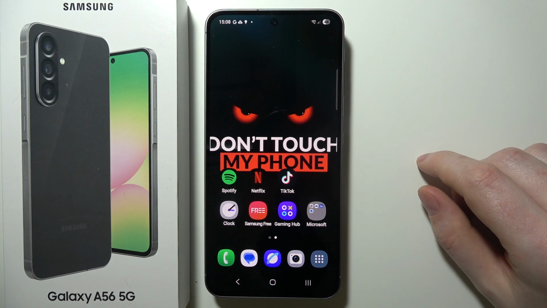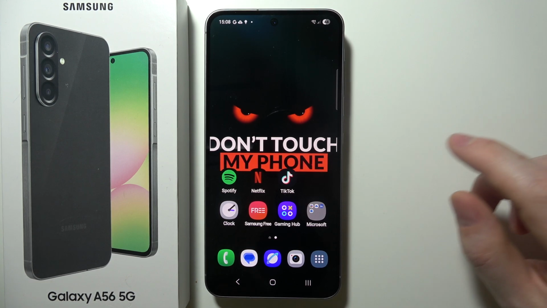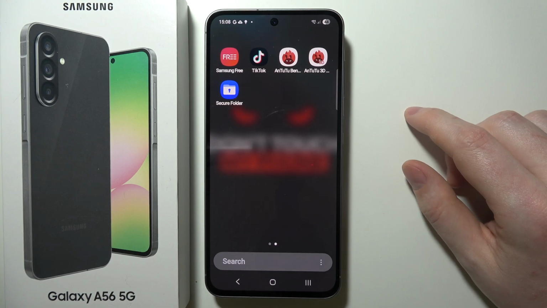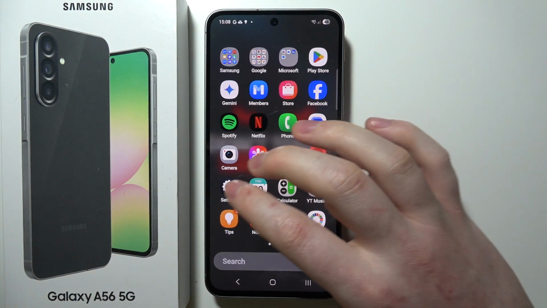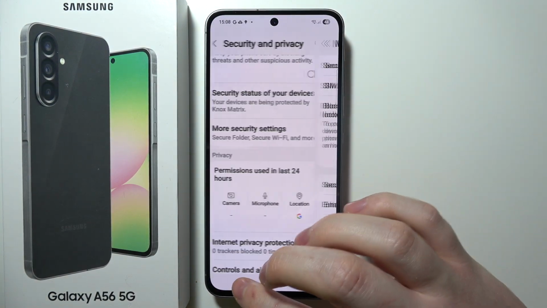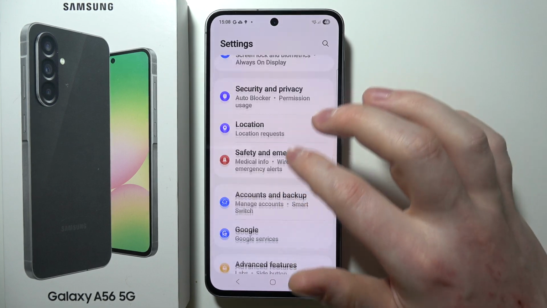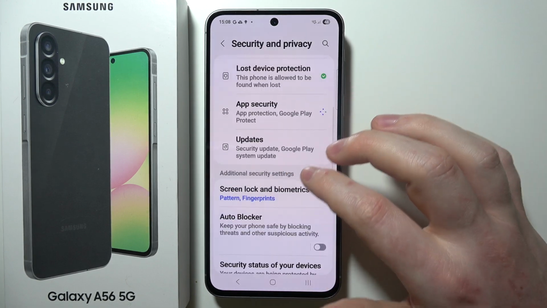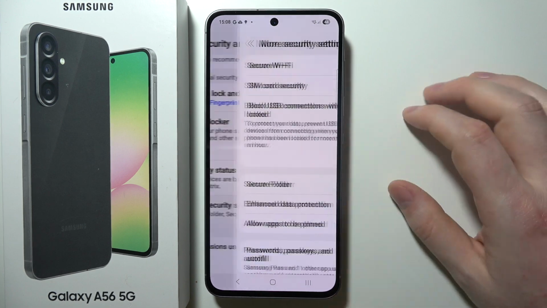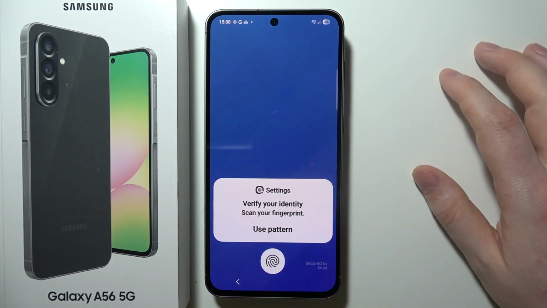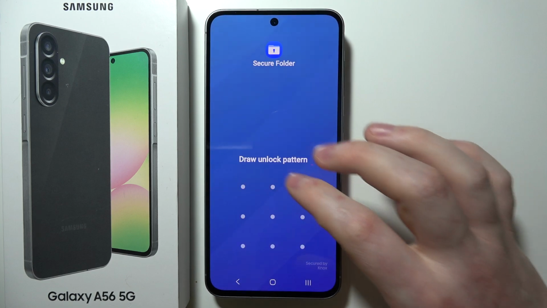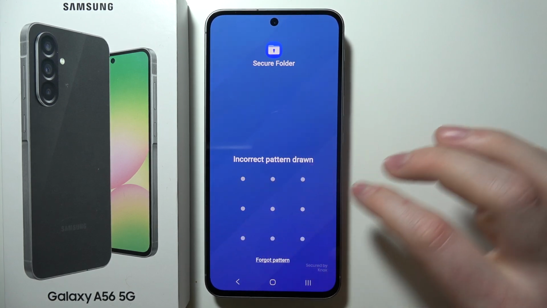To customize Secure Folder in the Samsung Galaxy A56 5G, first of all, you will need to open your settings, then navigate down to the security and privacy settings. Then scroll down again to the more security settings, and right here we can enter our Secure Folder. You might need to enter a password that you created for your Secure Folder.